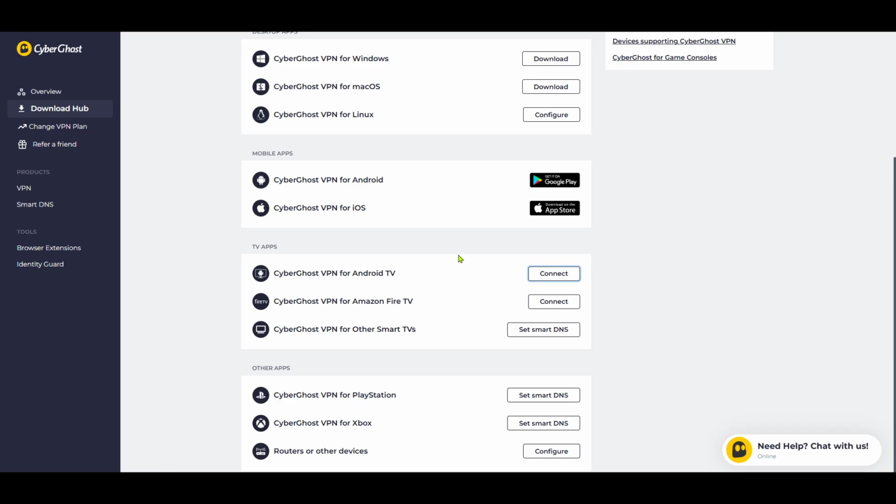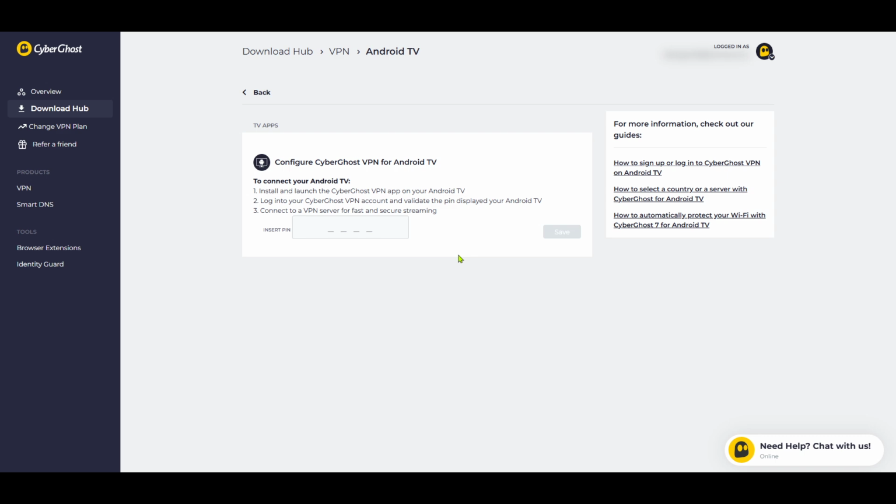Following this, you'll need to configure Cyberghost for your particular setup. To do that, find the option Configure Cyberghost VPN for Android TV. Click on it, and follow any additional prompts to tailor the VPN to your viewing needs and preferences.